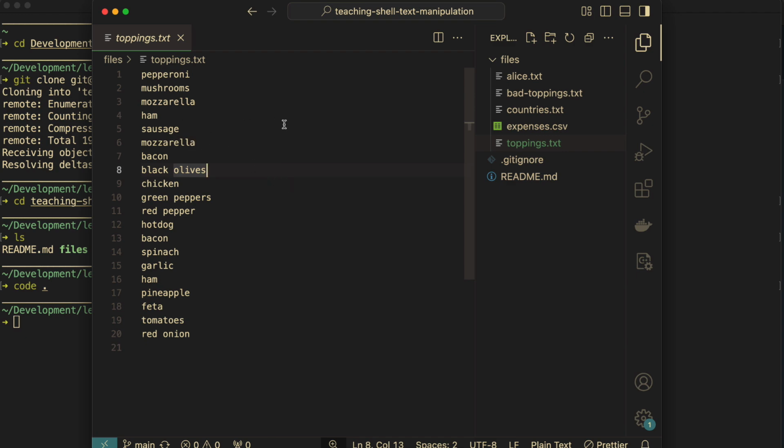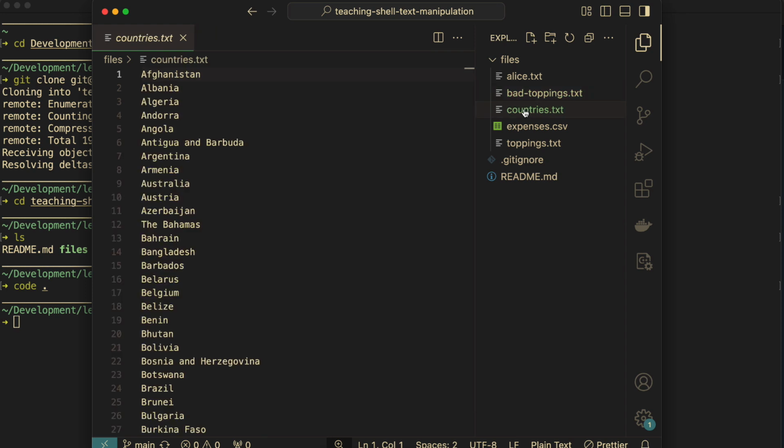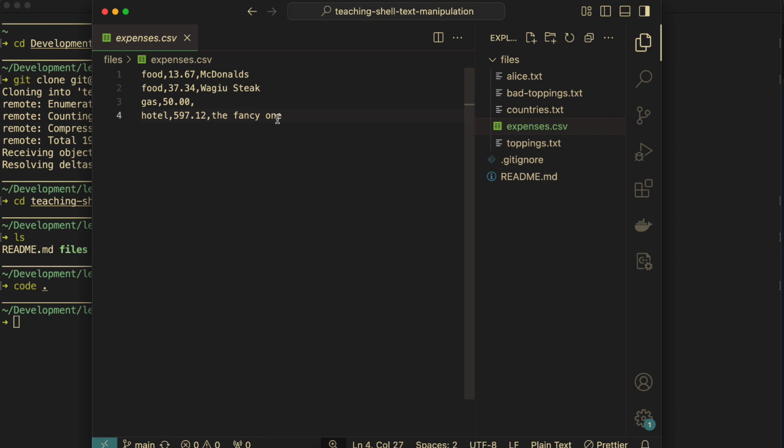We're going to be working with this file a little bit, along with bad toppings. I'm not sure how you feel about pineapple on pizza, but now you get to decide, okay? It's your own thing. List of countries. I'm not sure if it's every country, right? Countries change every single day. People have debates on what is a country, as an example, but this is the list that I found very quickly by searching online, and an expenses file that we might play with really quickly, okay?